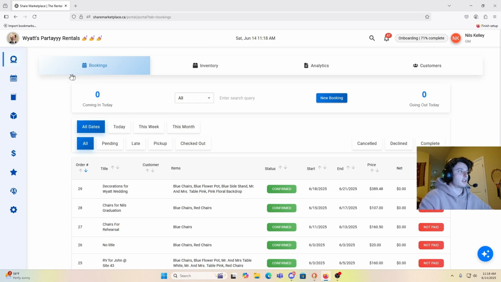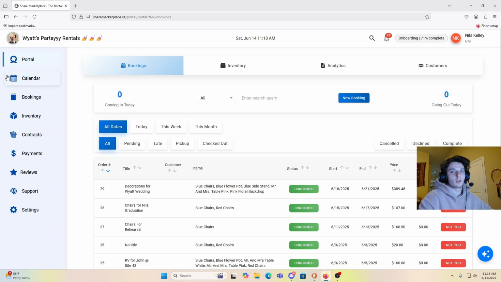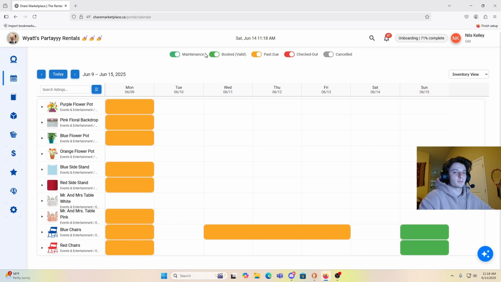Next, let's take a look at the sidebar, which is where you go more in depth to the various functions offered by the RMS. So I'll just work my way down and show you everything, starting with the calendar. So today is Saturday the 14th.